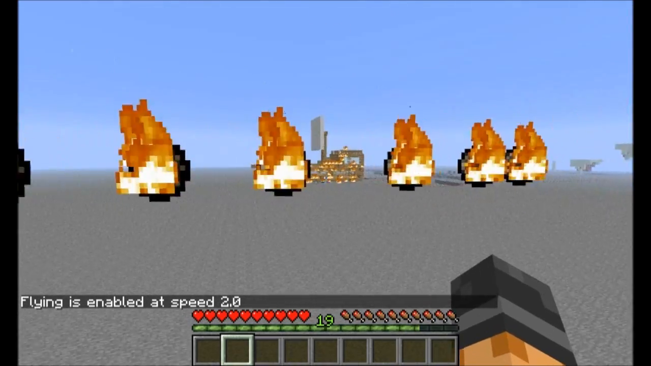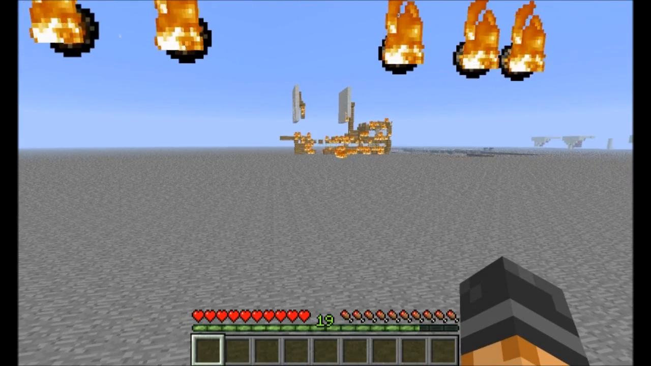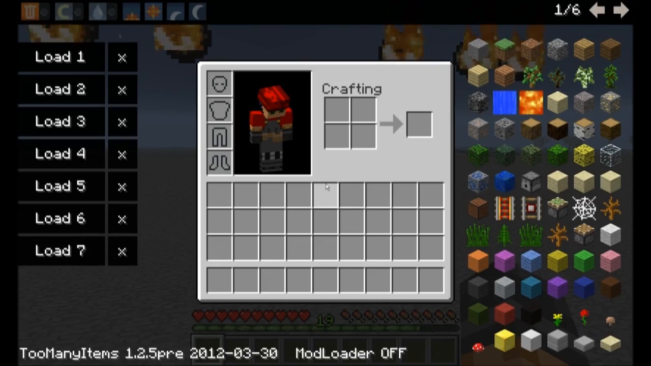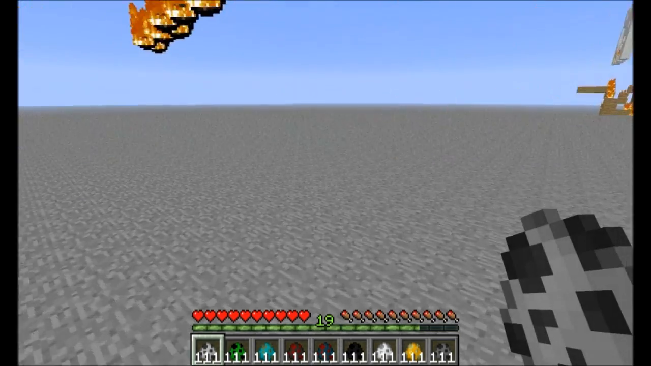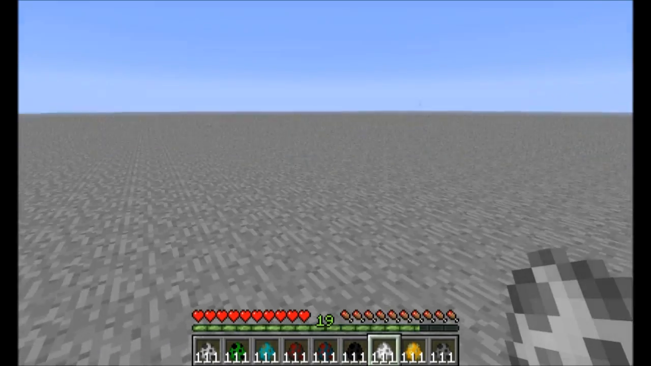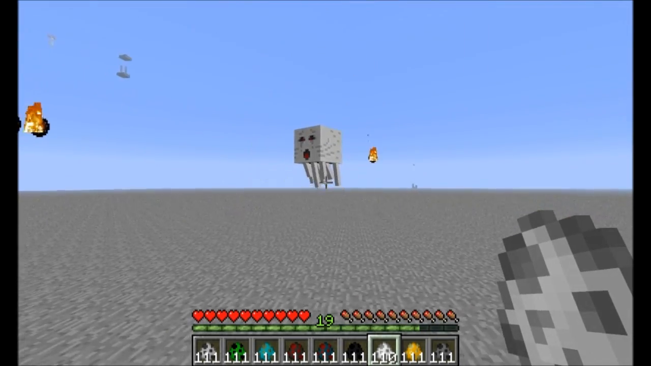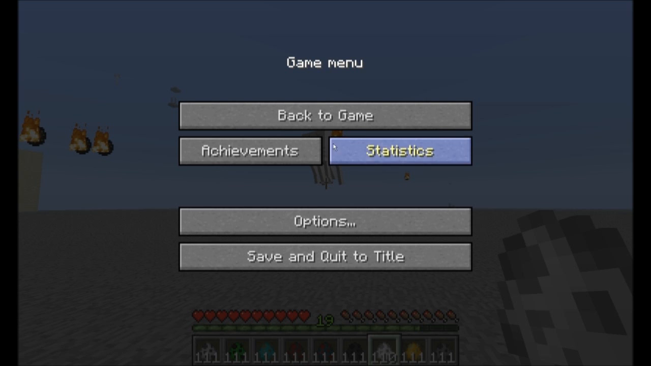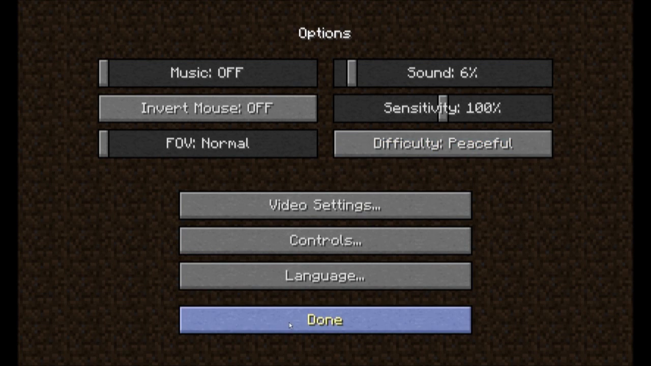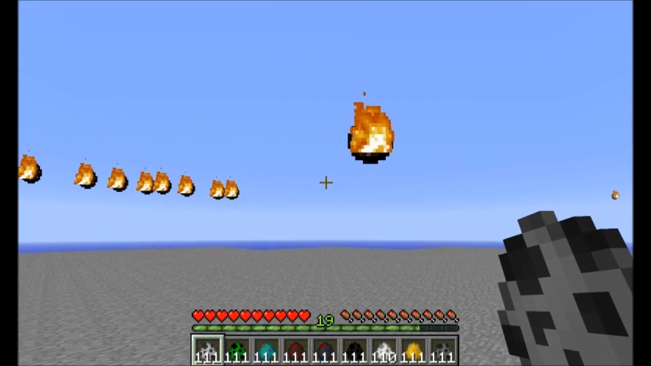What you do is actually really simple. All you need to do is set the game to normal and get yourself a ghast egg. You get the ghast out, and all you need to do is just let him shoot, and as soon as he shoots, save and quit to title, then go to options, set the game to peaceful, click done, go back to single player, go to your test world, and there you go.